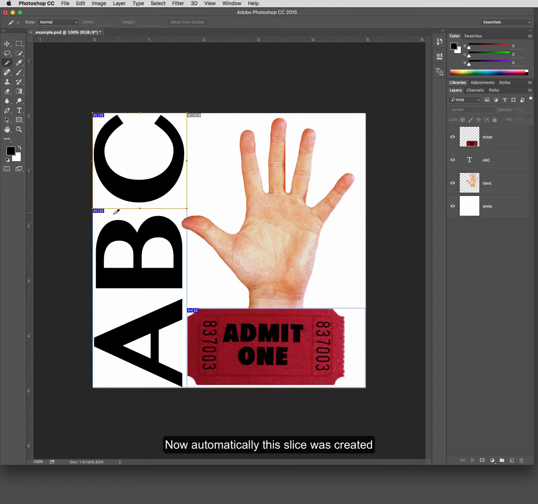Now automatically, this slice was created because Photoshop will do that in response to any user created slice. I create a slice, Photoshop creates at least one slice. It just depends on how that slice works. Remember, everything is a rectangle, so there may have to be more depending on the type of shape I created.